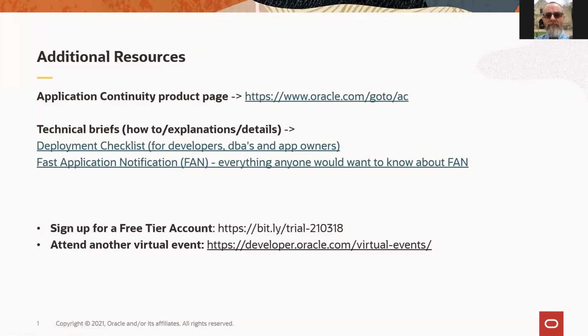Okay, so here are some further resources available for you. The application continuity product page, easy to find. Go to www.oracle.com, go to AC. There's a lot of reference material there, including all of the technical briefs and presentations from recent Open Worlds from customers, those ones who have deployed and benefited greatly from application continuity and draining and so forth.